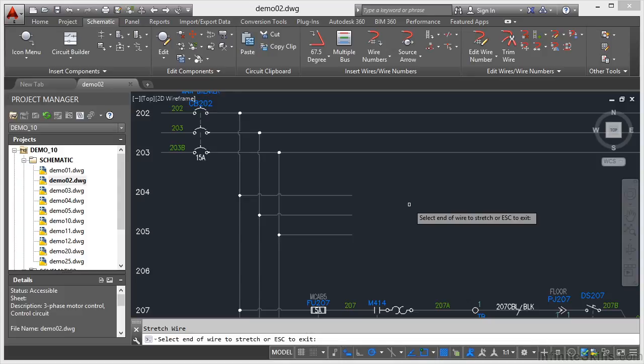Now you'll notice in this particular command, we get dynamic input. Select end of wire to stretch or escape to exit. A lot of the commands in AutoCAD Electrical, you use escape to exit, not enter like you do in regular AutoCAD. Just be aware of that one. Always try and use escape to end AutoCAD Electrical commands.